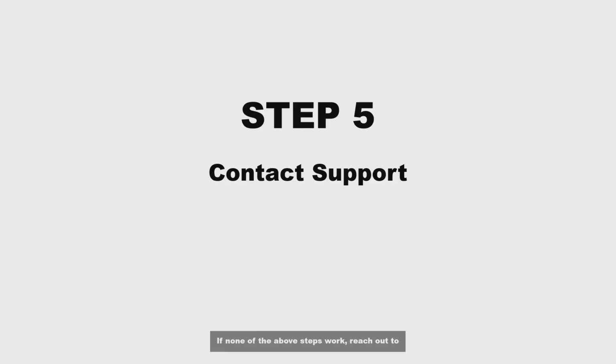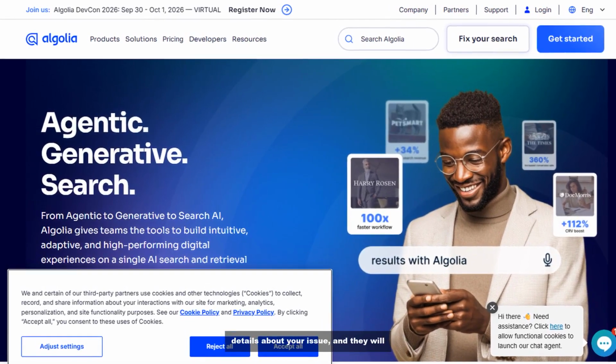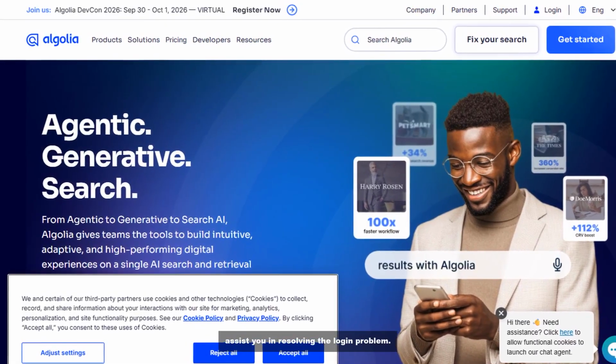Step 5. Contact support. If none of the above steps work, reach out to Algolia's support team. Provide them with details about your issue, and they will assist you in resolving the login problem.